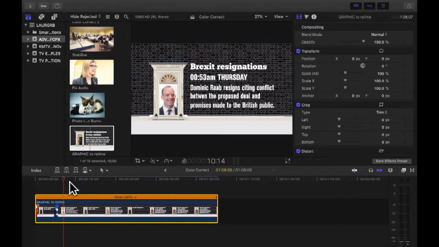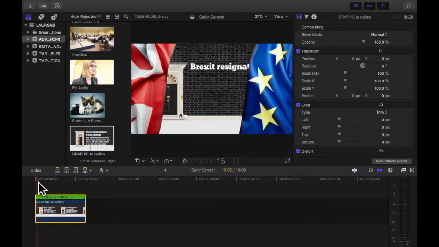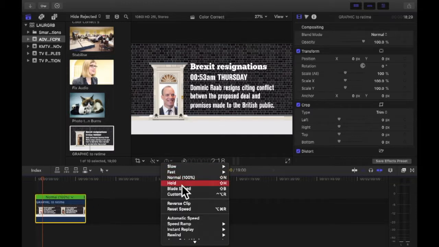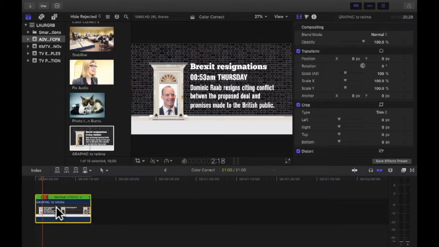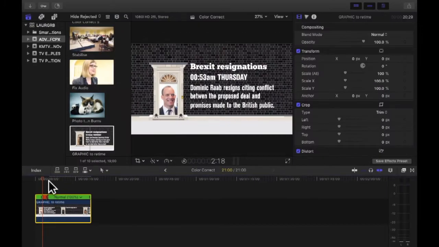But if you want, for example, let's undo all of this, to retime just bits of it so it holds, so it waits for your voiceover to finish. For example, we're talking about Brexit resignations, and I want it to hold there just to let me finish reading my script. What you can do is come again to the speed icon and click hold. See how on the timeline it's now created this little red freeze frame of where I put my icon, and it also lets me modify this so I can make it as long or as short as I need to.